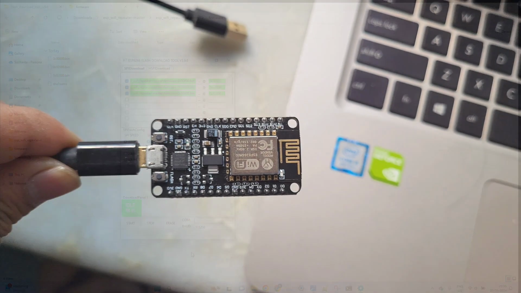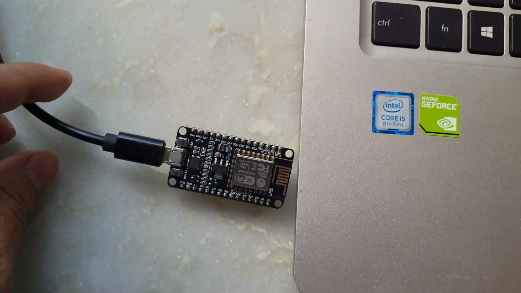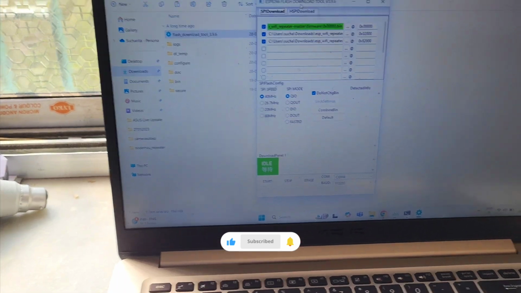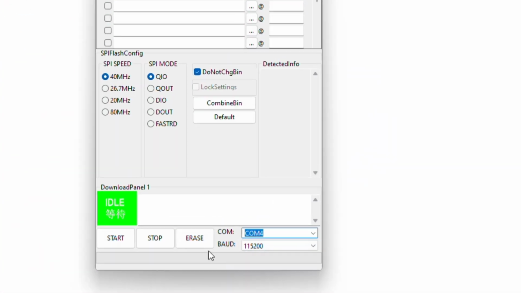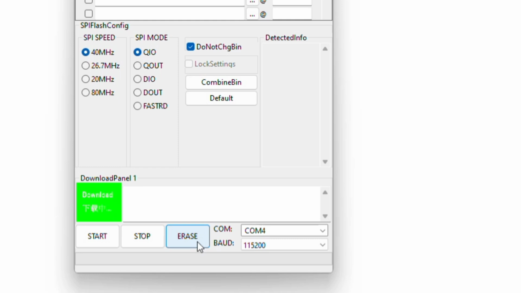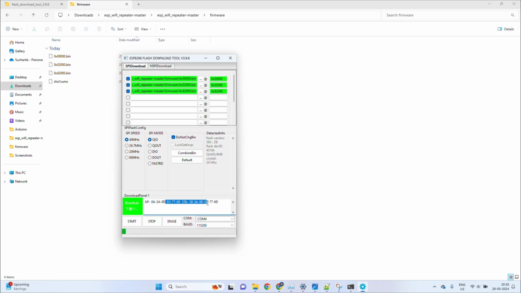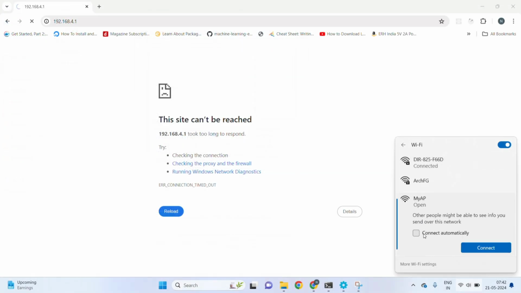First, connect your NodeMCU to your computer. Once you connect it, it will show up under a certain port. For me it is COM4; for you it might be different. Once it is connected, select the baud rate at 115200, first erase, and then click start to upload your firmware. It will show the progress bar in that window. Once completed, your NodeMCU is ready to accept connections.